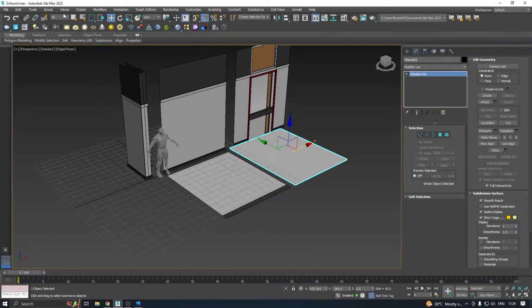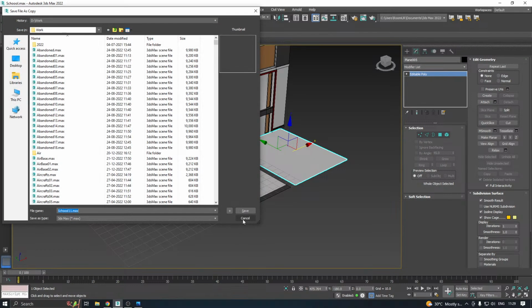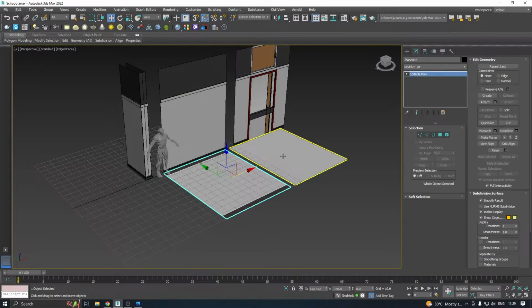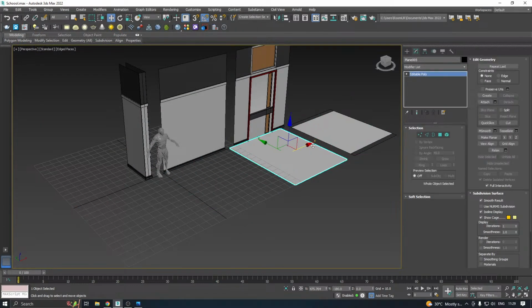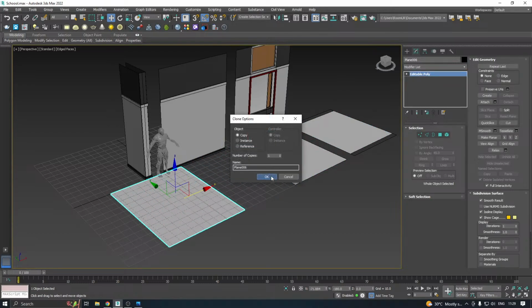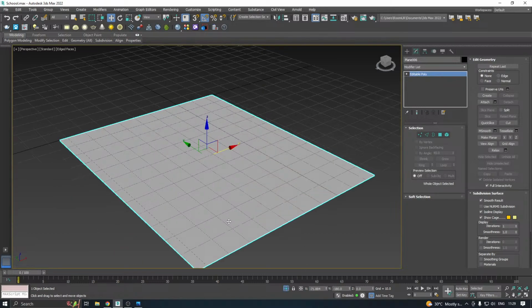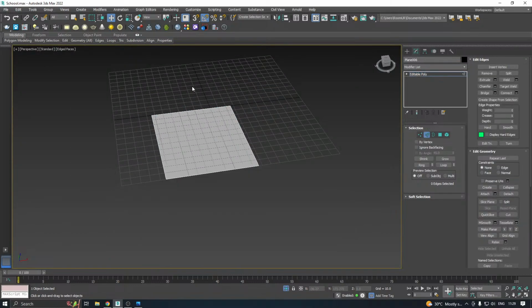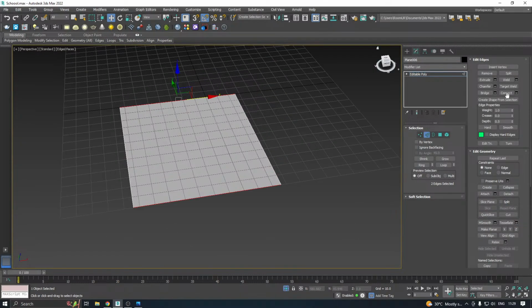So we need ceiling mesh. Say copy and duplicate this floor, isolate it, and select these two edges, then connect it 2 segments and select all this, again connect it to 2 segments.